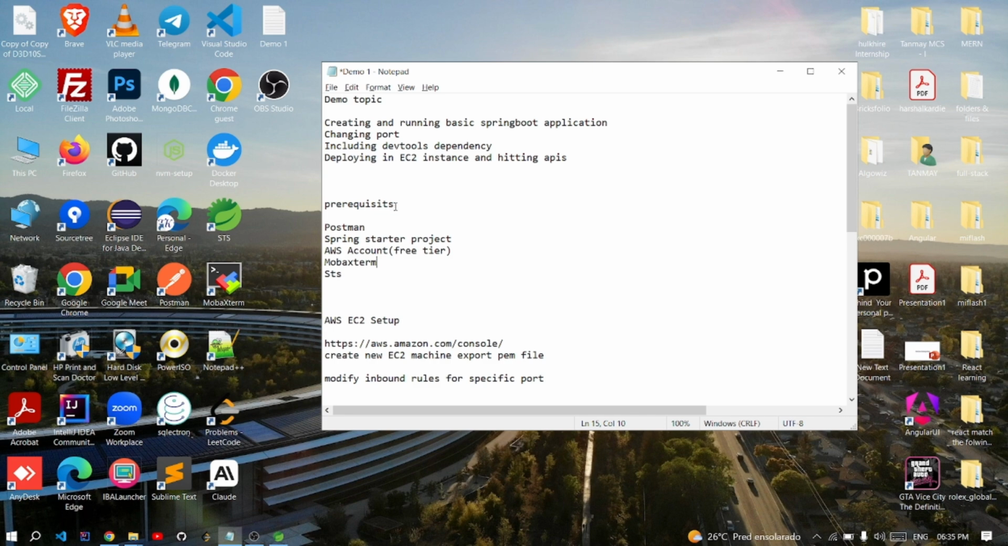So the prerequisite for this application is the Postman application so that we can hit APIs from our local machine. After that, we need a Spring Starter project where we will develop all the application, which will include all the methods and functionalities. After that, we need an AWS account, free tier. So AWS provides a free tier for creating an account.